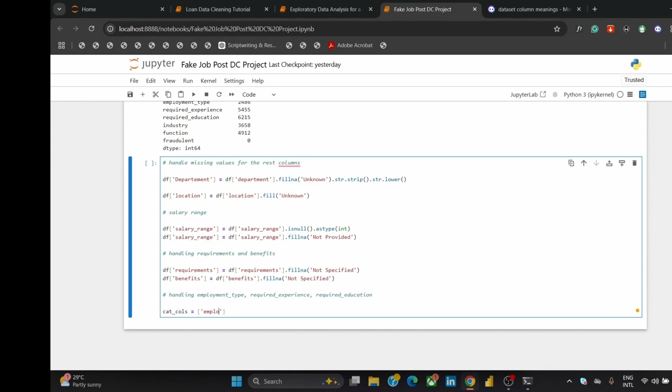So which will be our employment type, then the next one should be required experience, then the next one would be required education, right? Now these are the columns that we are working on.